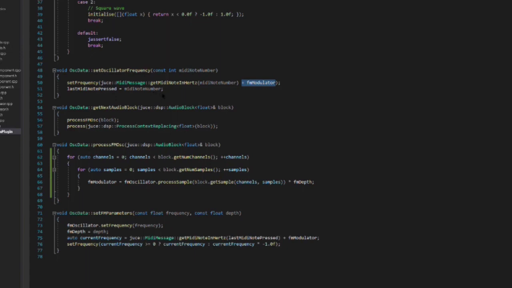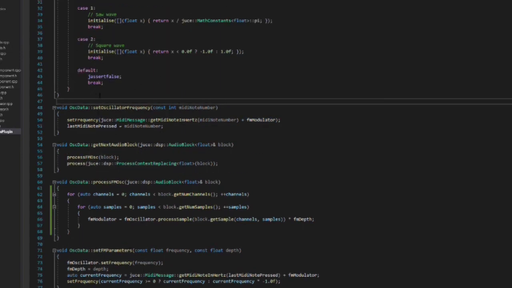So set oscillator frequency is basically the same, but we're adding our frequency modulation float value to the MIDI note pressed, and we're storing the last MIDI note pressed. And then in get next audio block, we're processing our FM oscillator separately.